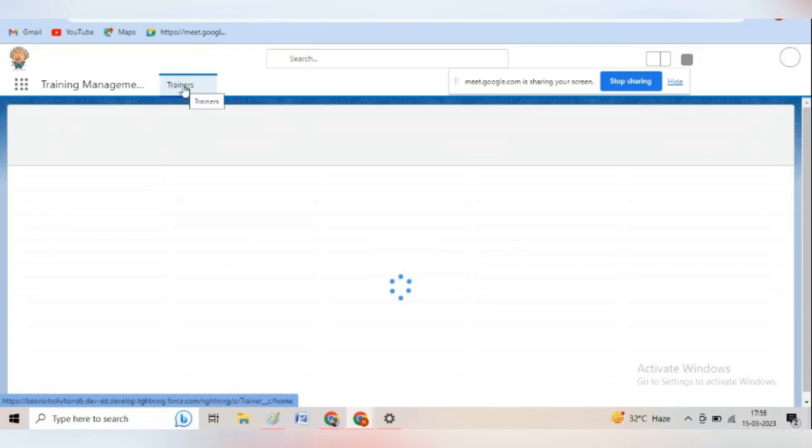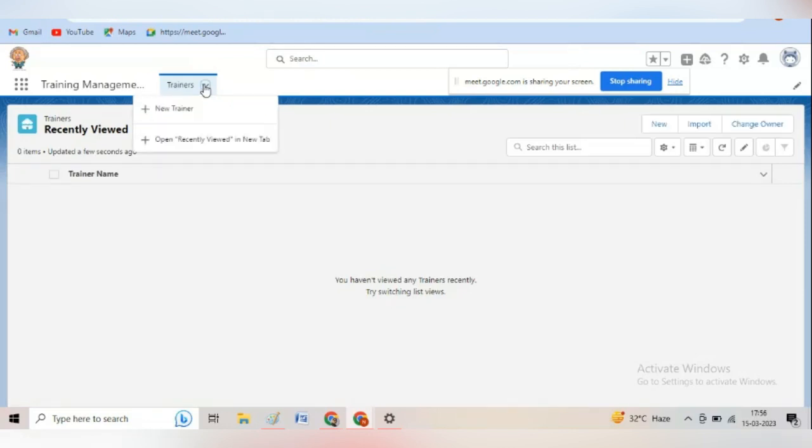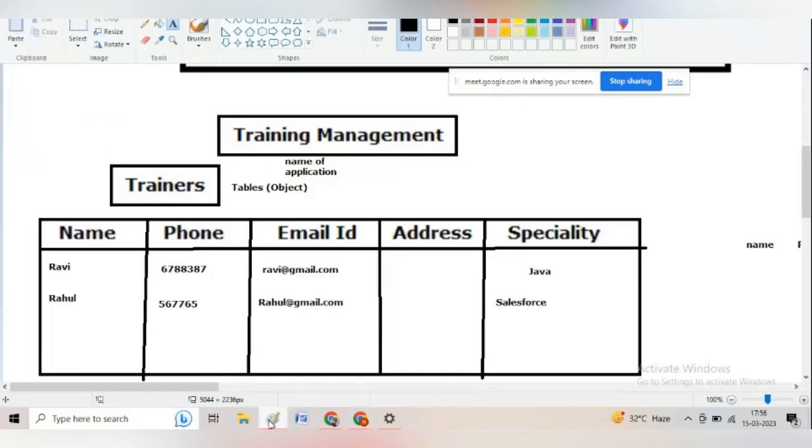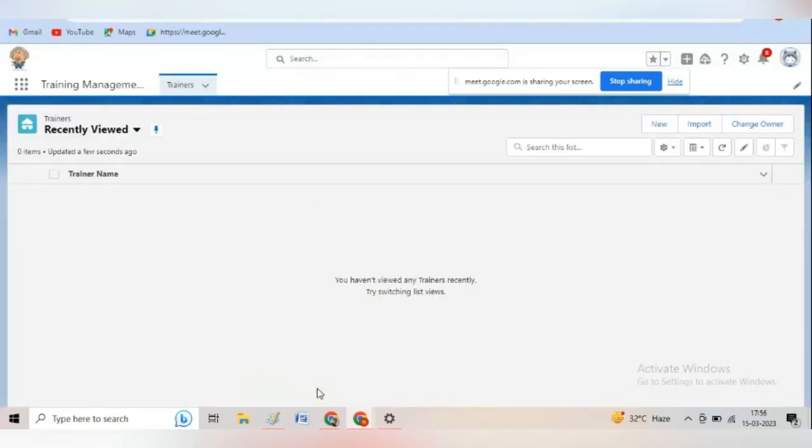This is the tab which I have just created, and right now if I select trainers, then it is showing no data. So we will add some trainers, like whatever I have added in the sheet here, Ravi and Rahul. We'll add these trainers from here, but not right now. This will be done in the next session.